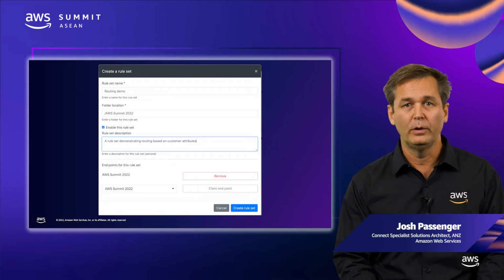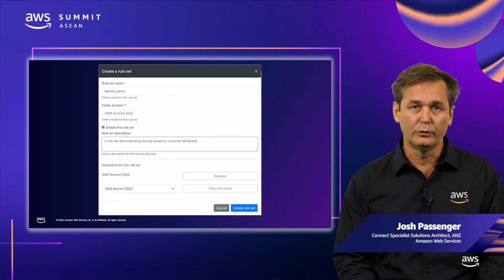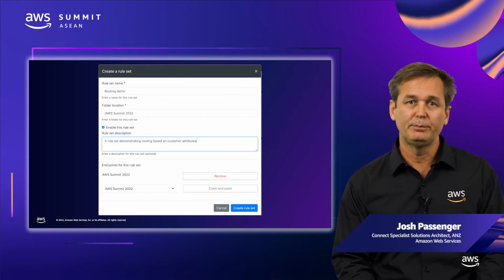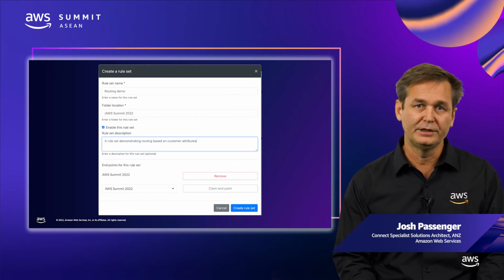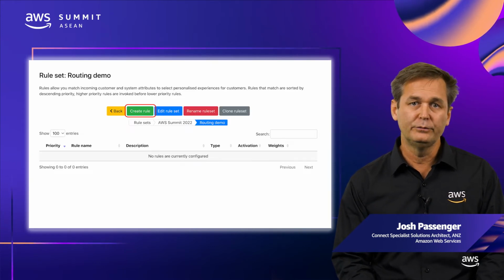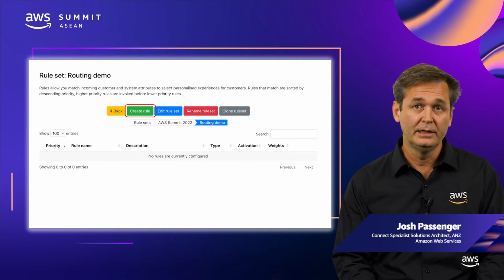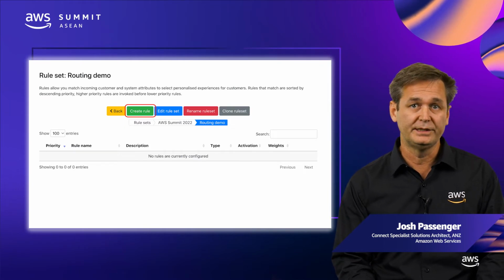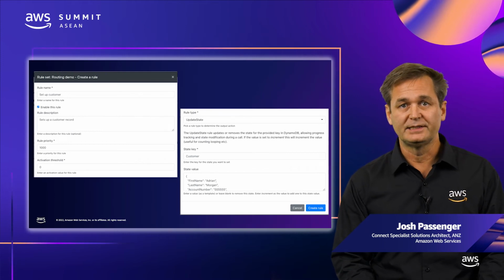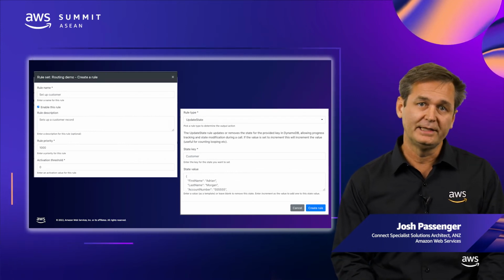Once we've created an endpoint, we will create a rule set and claim the newly created endpoint. Rule sets support a folder structure in a similar fashion to Amazon S3 keys. Our newly created rule set has no rules initially, but we can start by adding rules using the Create Rule button. We will first create a rule and select the type of rule as Update State.